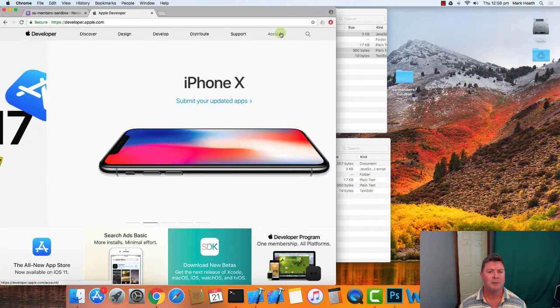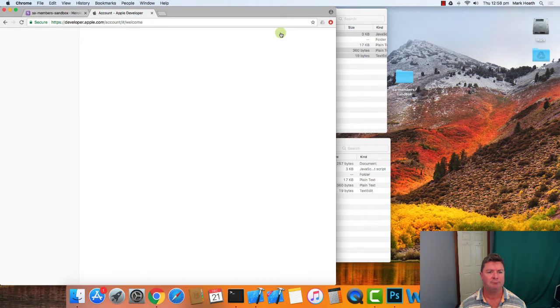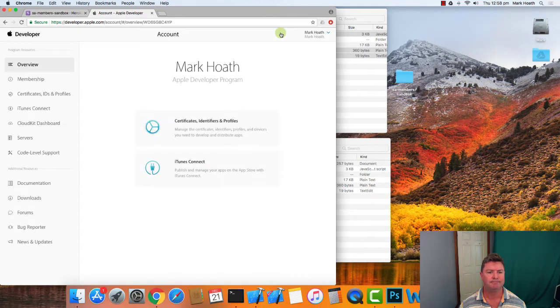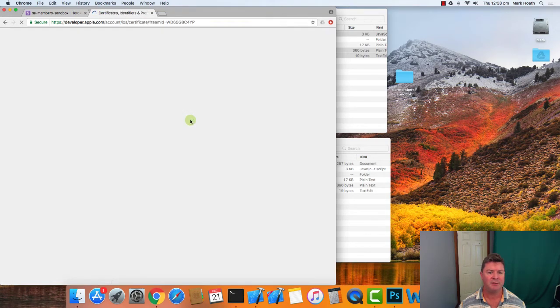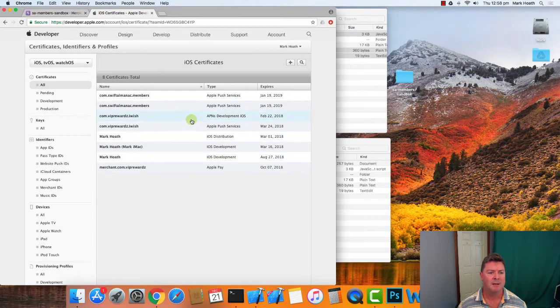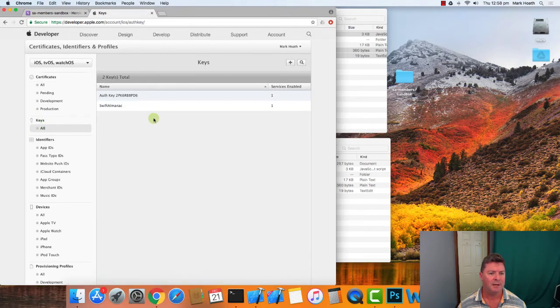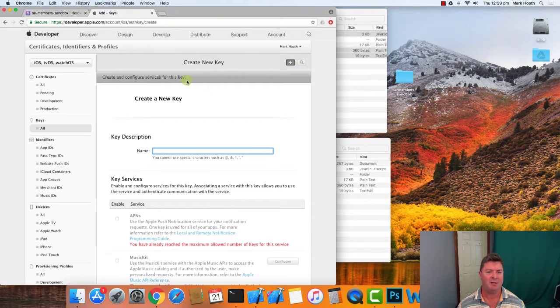We go to account. We want certificates, identifiers, and profiles. And you'll see there's a whole heap of certificates around here. We want to go to keys. And you'll see I've got an old key and I've got a Swift Almanac key. And basically just click on the plus sign, bearing in mind that you only need one key for all of your apps. So I'm just showing you the process.